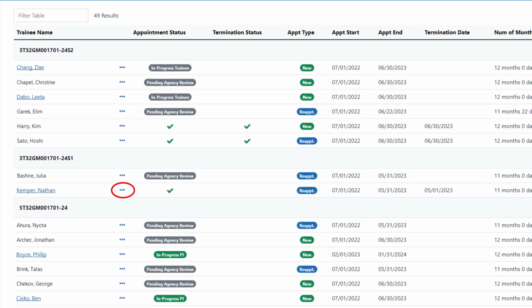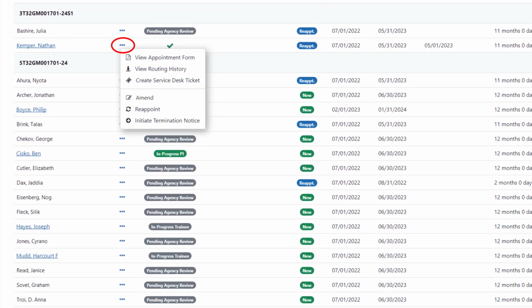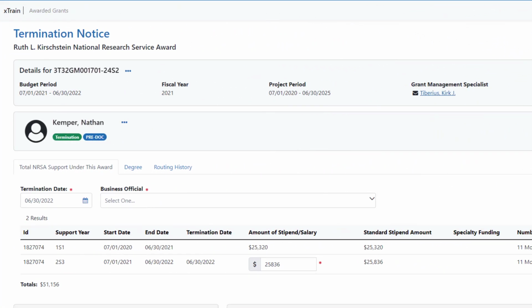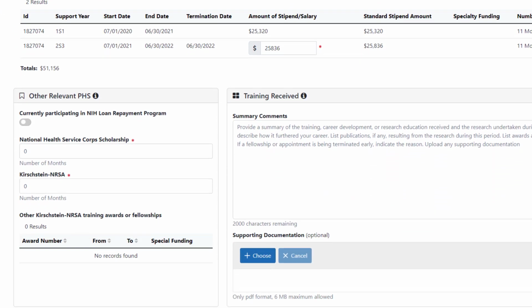Clicking on the 3-dot ellipses icon next to the trainee's name opens a menu of actions. Once an appointment is accepted, the available actions include amending the appointment by selecting the Amend option, reappointing the trainee by selecting the Reappoint option, and by selecting Initiating Termination Notice, you start the process to end the trainee's participation on the award. From the Termination Notice screen, you set the termination date, select a business official, and complete the other fields as required before submitting the notice for further processing.